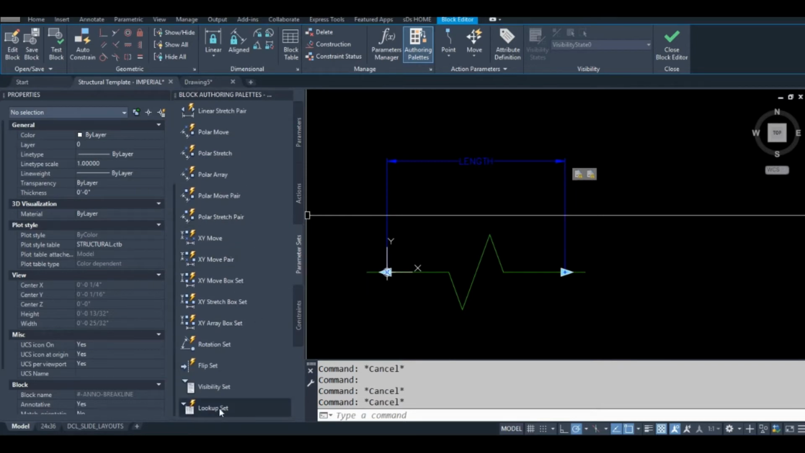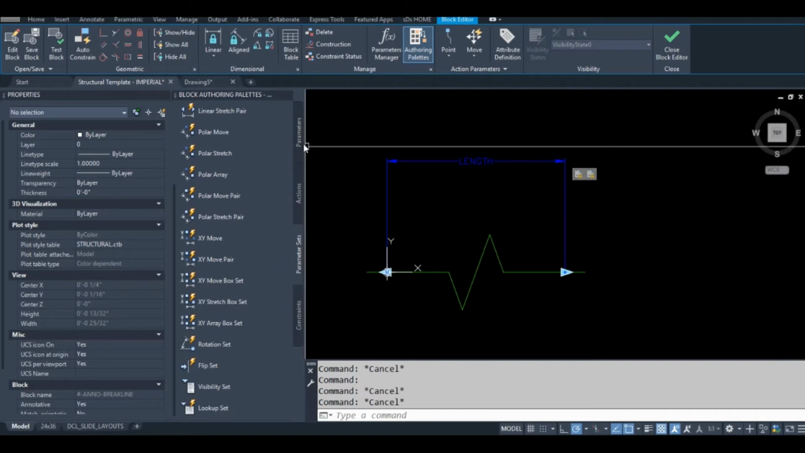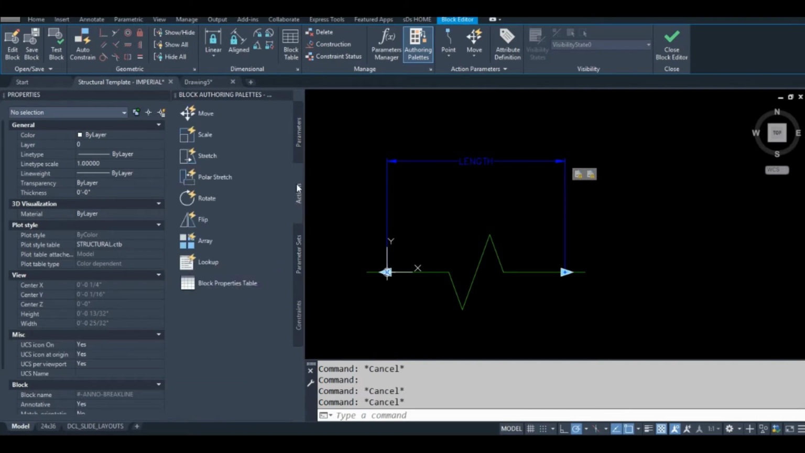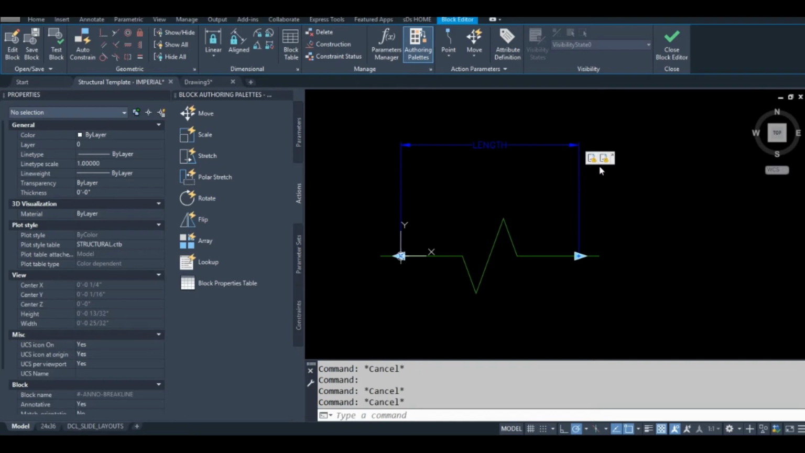Especially these down here, the lookup set, visibility, flip set, rotation. For me, these are always parameter sets. I never need to use them as parameters and actions separately. Anyways, I'm going to set up my actions finally.